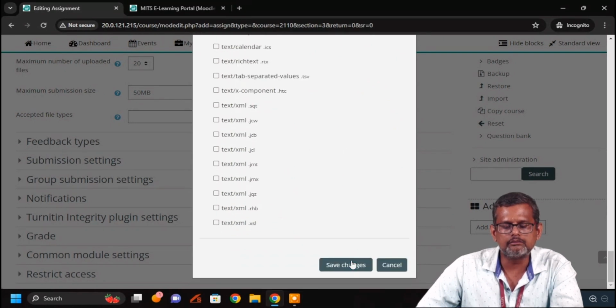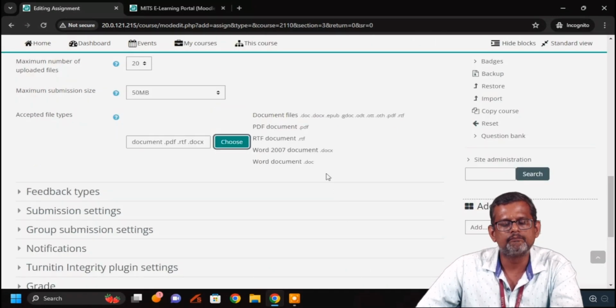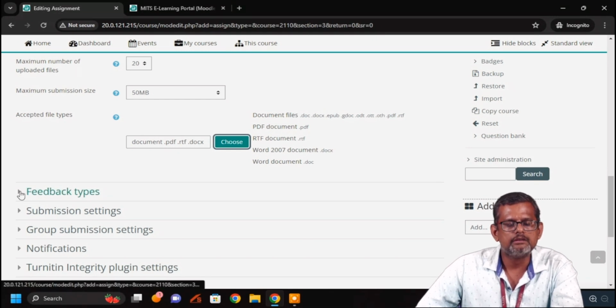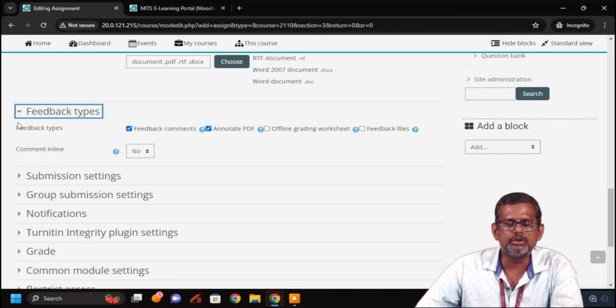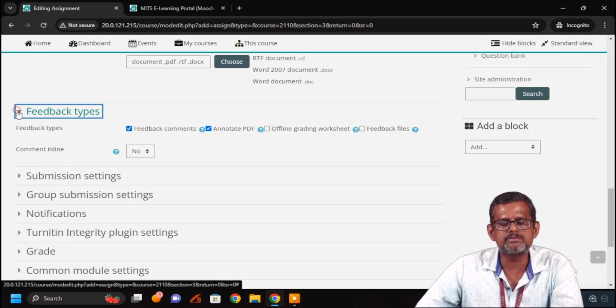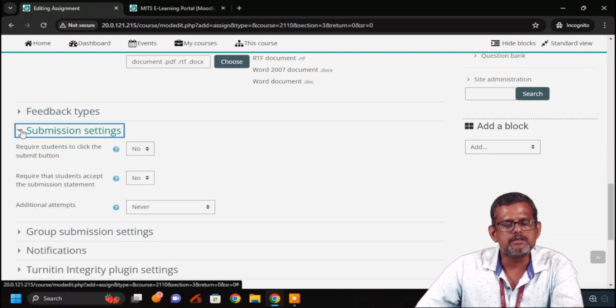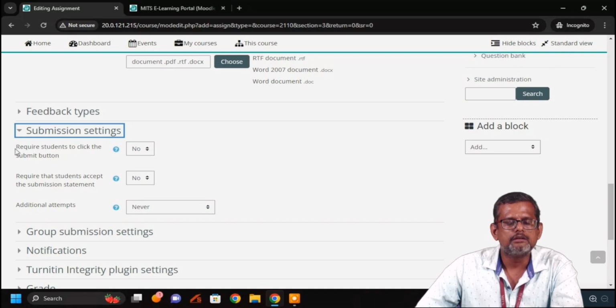Just scroll down and click on save changes. The files which we have selected will be listed over here. These are the file types which will be accepted by the Moodle server. Kindly enable this. Next, feedback types and all, no need to make any changes. We already made some standard settings over here. In submission settings, kindly enable the submit button: require students to click submit button, make it yes.